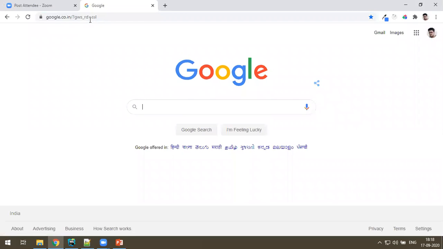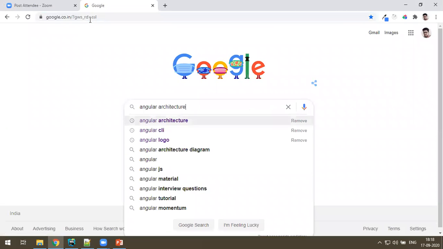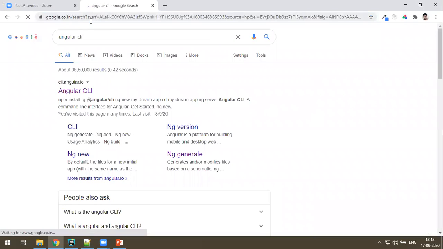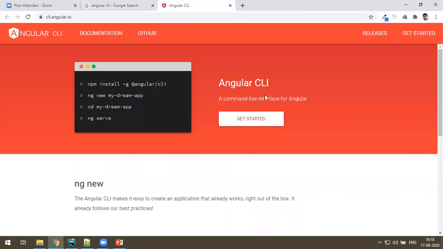Let's say Angular CLI. Okay, this is the website for CLI. This is not just the Angular website, only the command line interface for Angular. The actual Angular website I'll show you in a moment, but it takes some time to create a project. So let's create a project and then we'll discuss what the Angular website is.